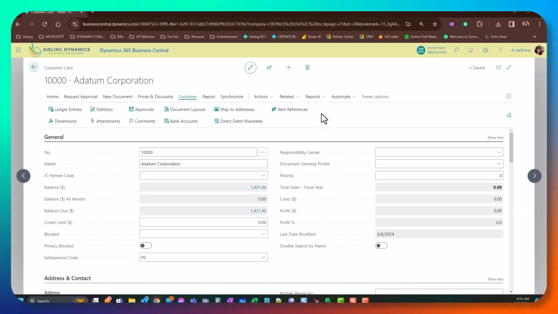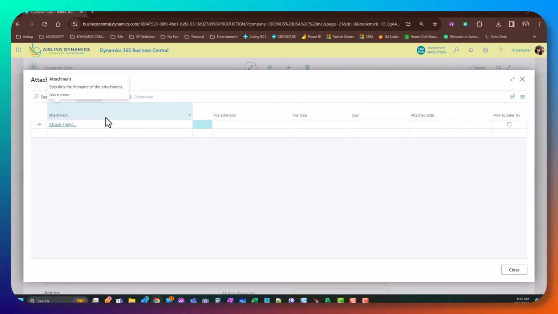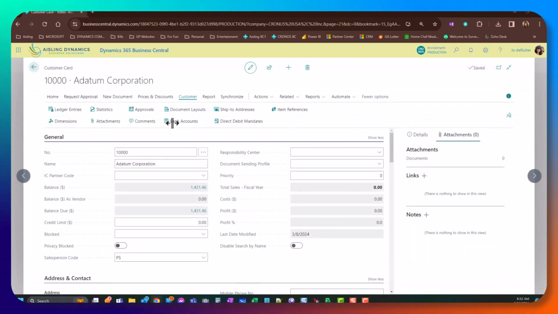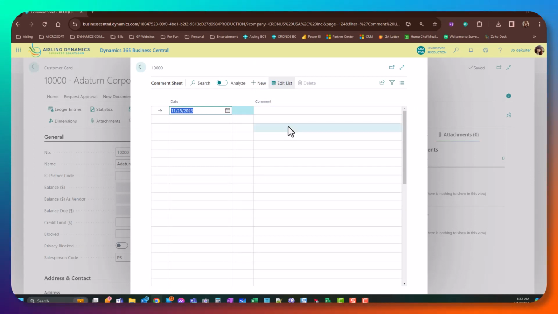Or it can also default their item references and their colors and such. Attachments, if I go to my informational, I can also see all attachments here, but this is another place I can get to attachments from. And comments, I can make tons of comments on this customer and it's going to be dated over here.